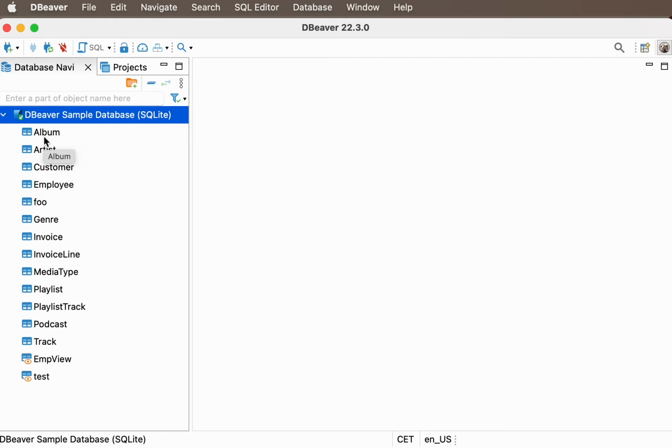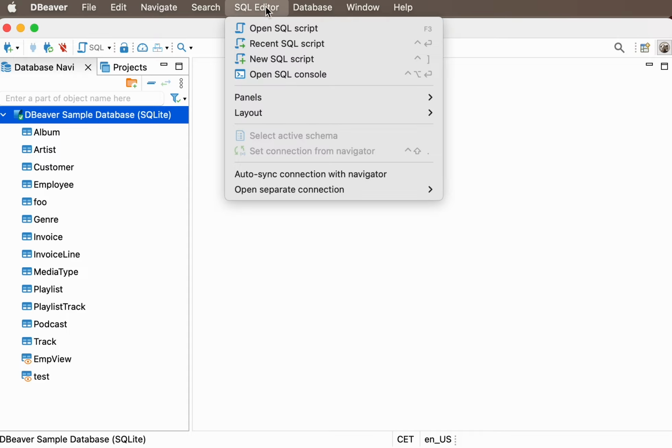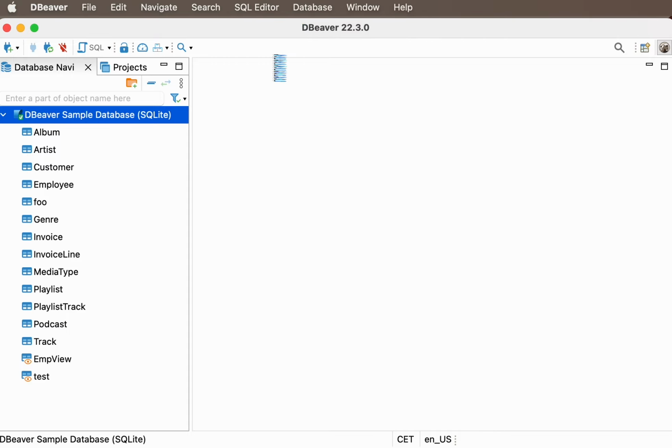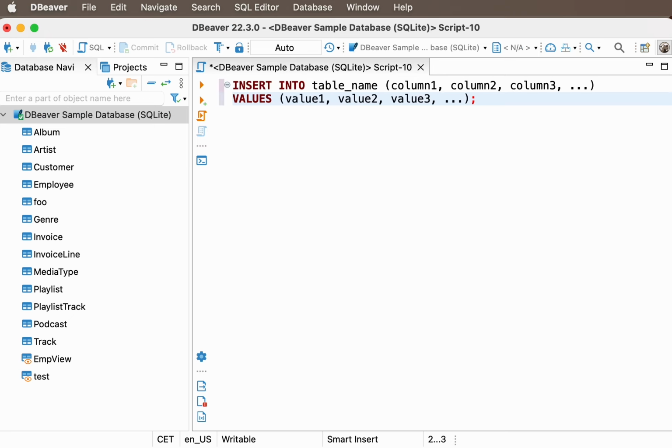Let's open the SQL editor and look at the basic syntax of an insert statement. To add a new record to the table, you need to use insert into keywords and enter the exact table name. Then, in brackets, you need to write a list of the columns in which you want to enter new values. After that, enter the values keyword and a list of values corresponding to the columns you listed.